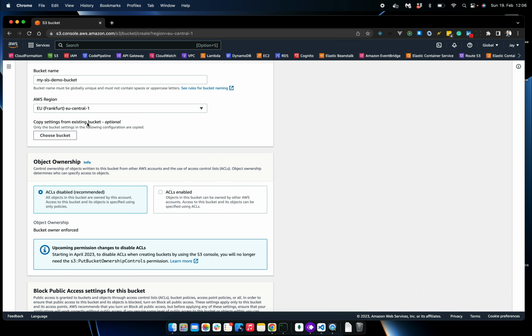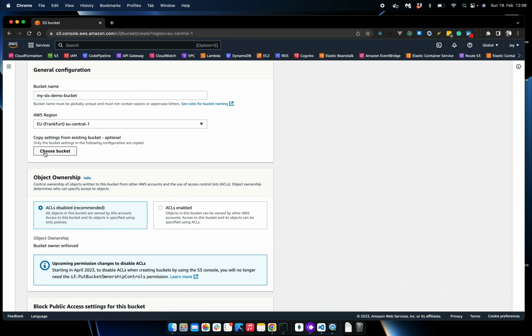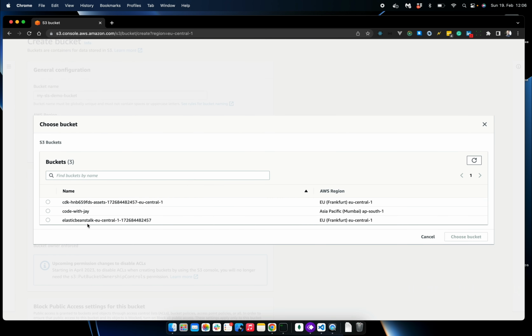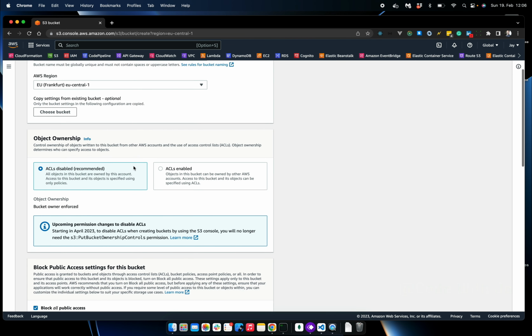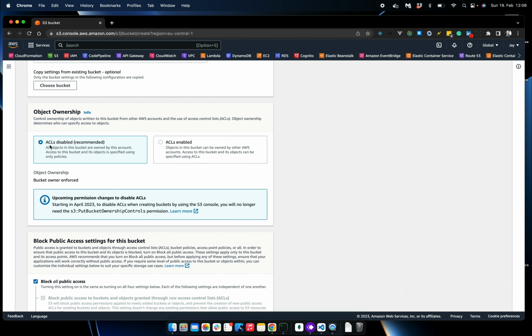You can also copy some existing configurations. If you click on the source bucket, these are my buckets which already exist. So you can select one of the buckets to reuse its configuration. But we are not going to do that. All right. So ACLs disabled, that is fine, right?